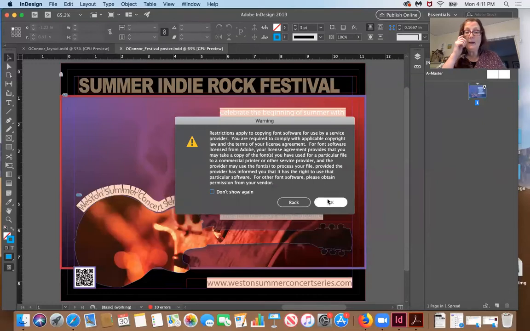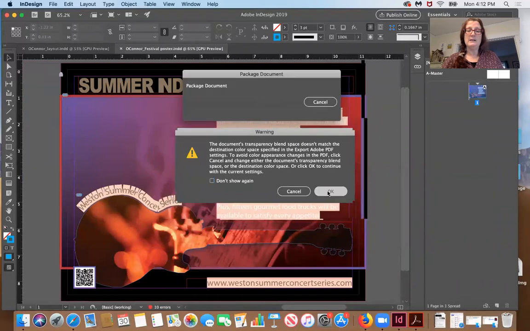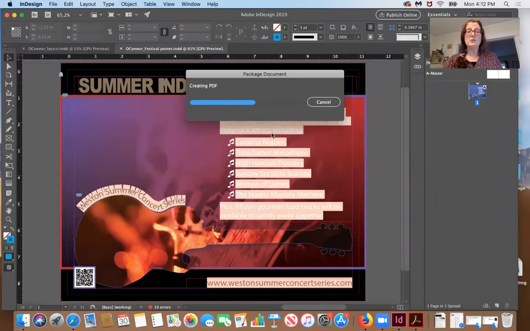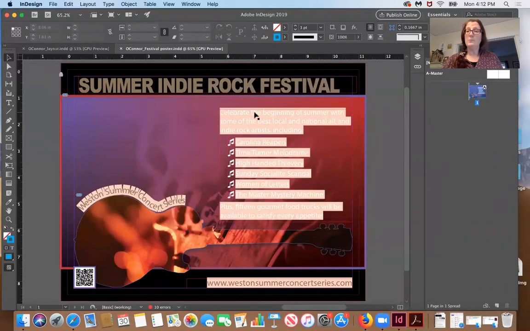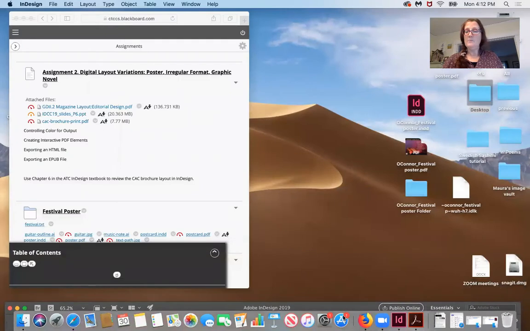Don't worry about the restrictions. These are just copyrights that it's talking about there. It tells you that it wants some fonts. That's fine in this case. So click OK until you see it begin to work, and it will. It'll create that package and put it right out here on your desktop.